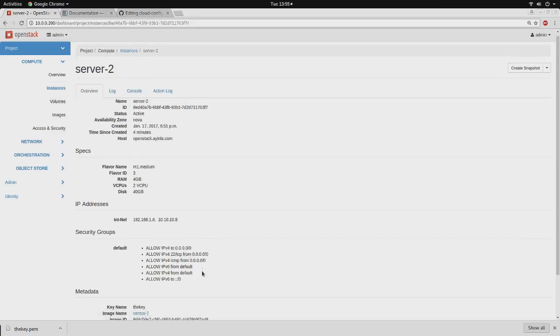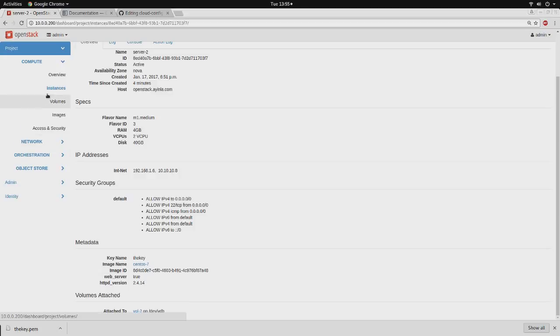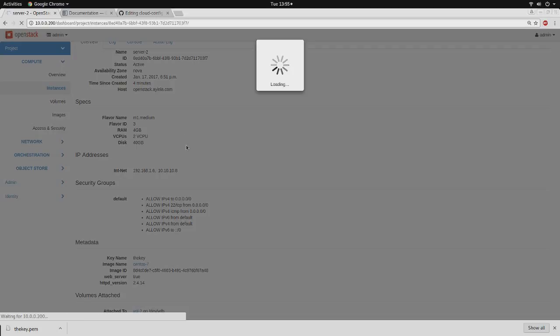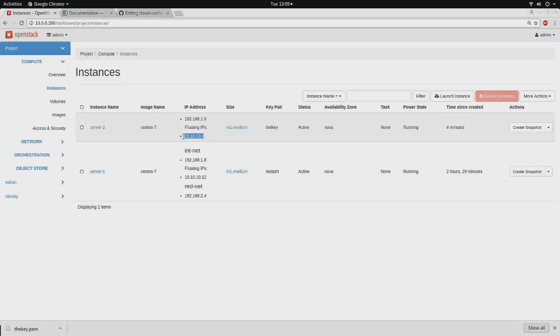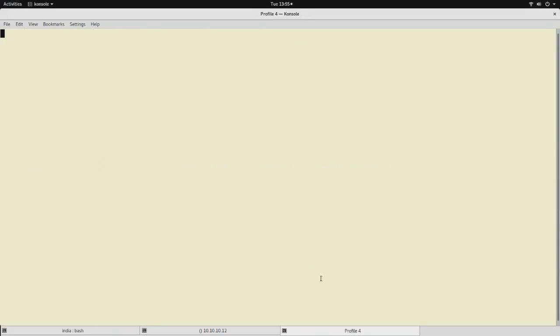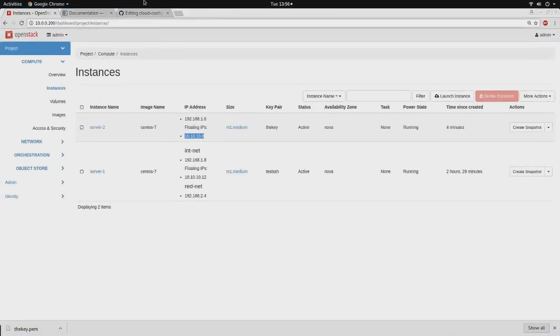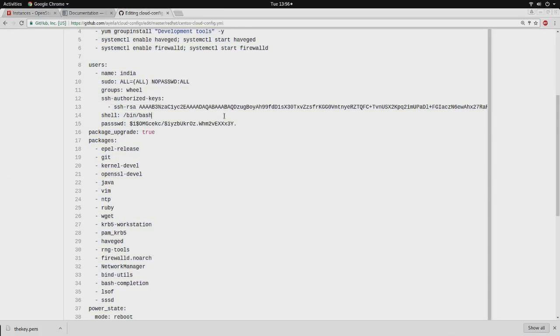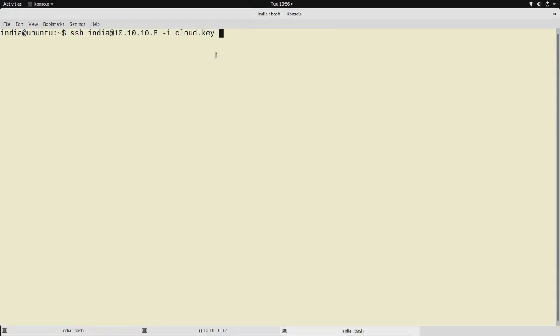If we log into this server, we'll see that this volume is actually available. Let's log into this server. Since I have associated a floating IP, we can connect to this server from outside. So SSH. The username that I created from the cloud init is India. Then the floating IP. Remember, I injected an SSH key here. The private key, I have it. I'm going to use it to log in.